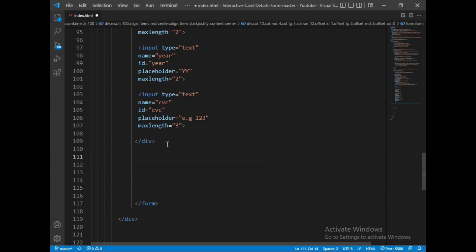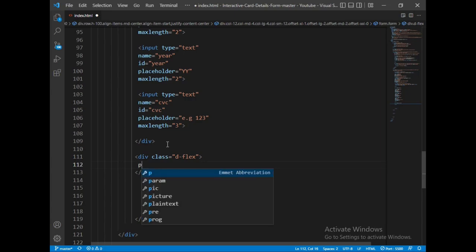we are using Bootstrap, so we can start using our class names. Right, div display flex. Then I'm going to add a paragraph. I want to give it a class name of month error.